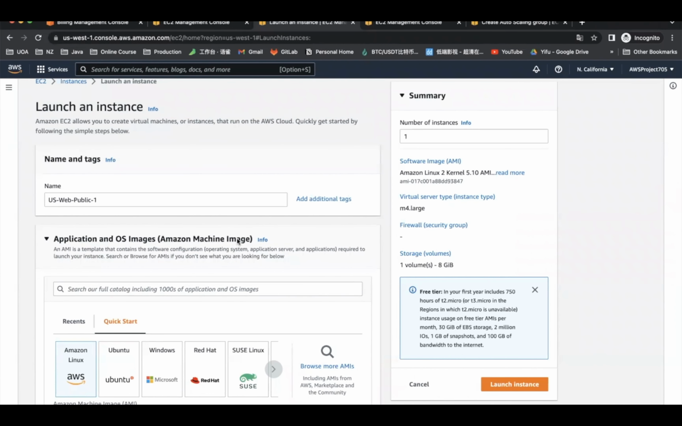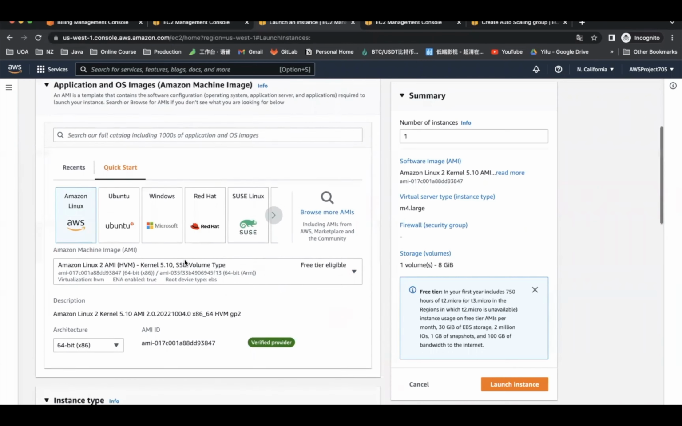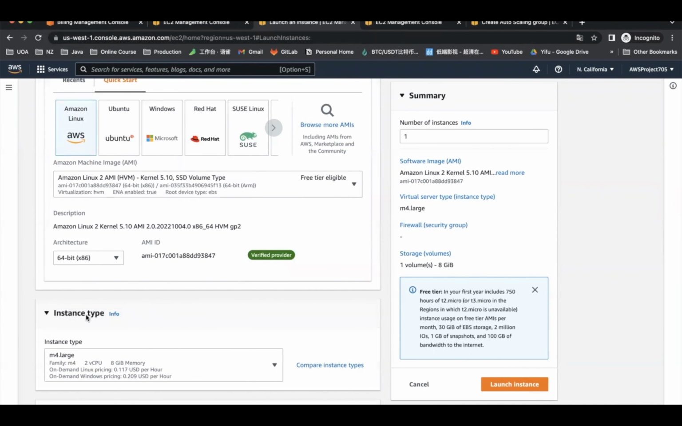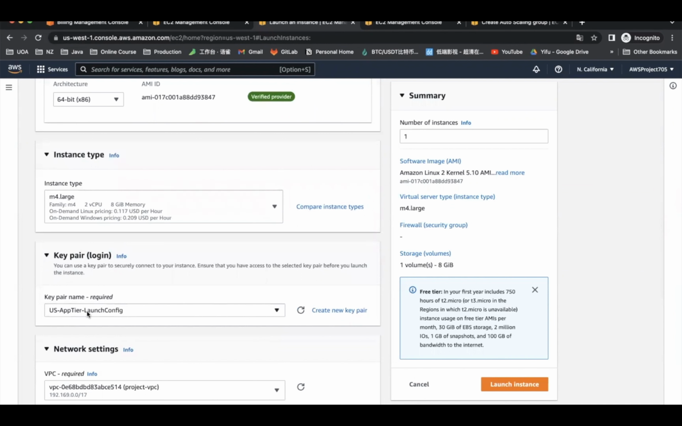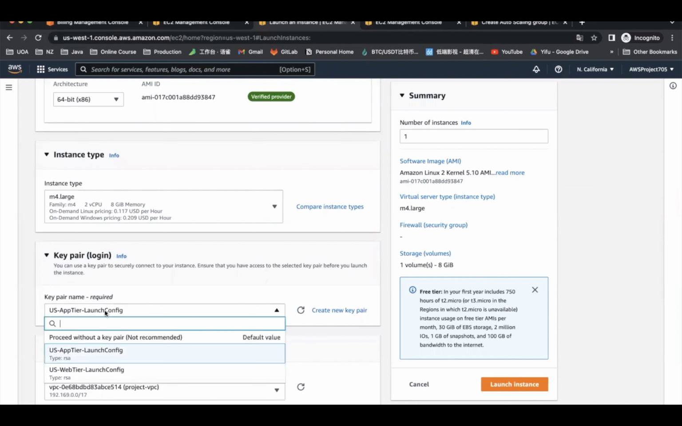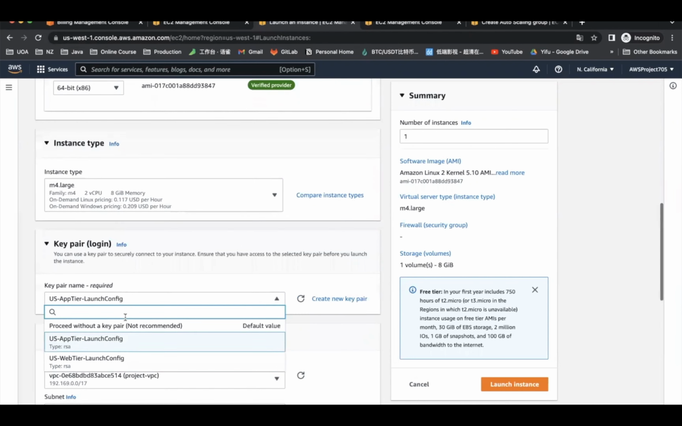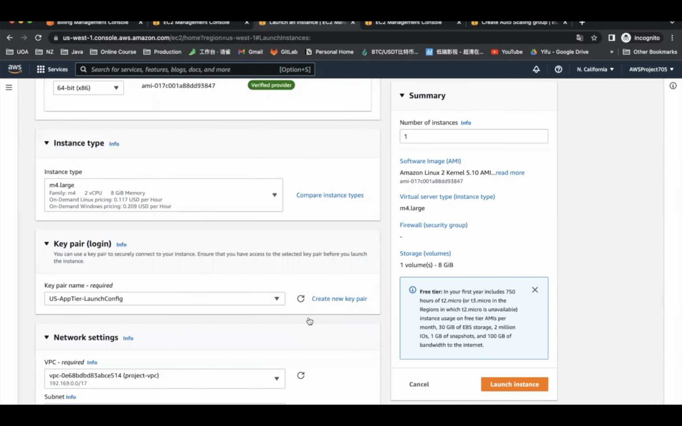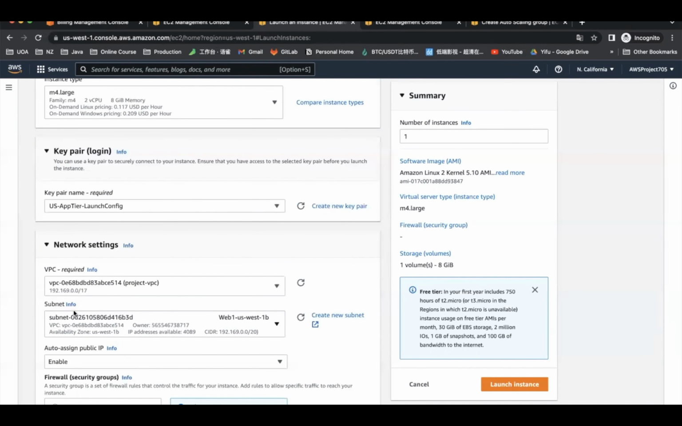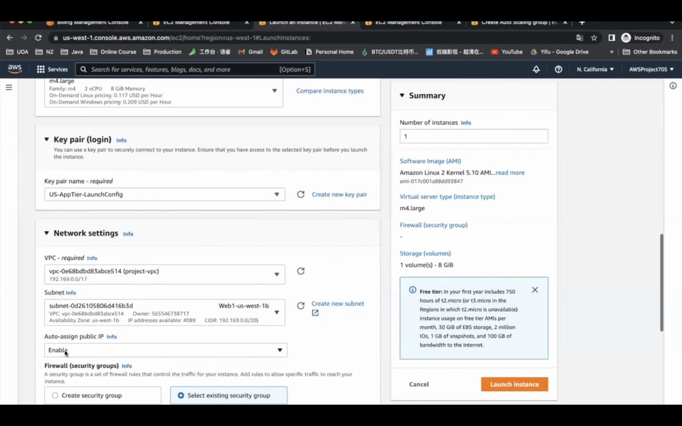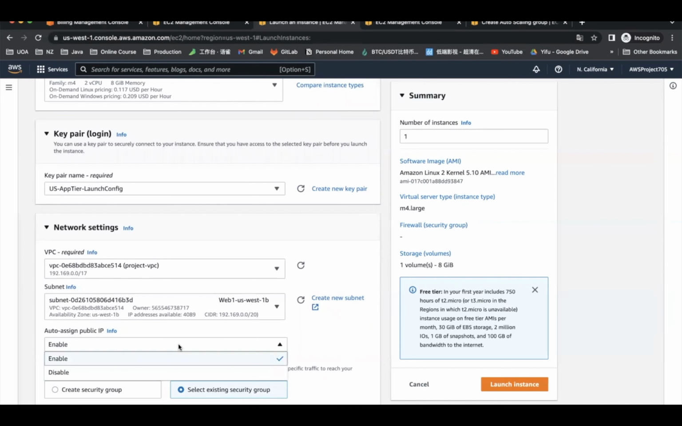Next, I will show you the detail of creating EC2. First, we set an EC2 name. Then, according to our report, we set the instance type as M4 large. Then we set a key pair according to the tier. Then about the network setting, choose the VPC and the subnet, and then set the auto assign public IP as enable.